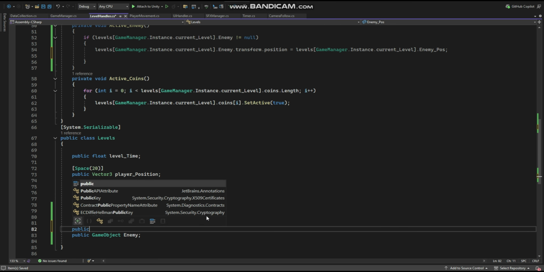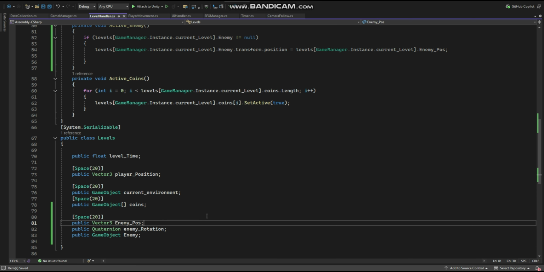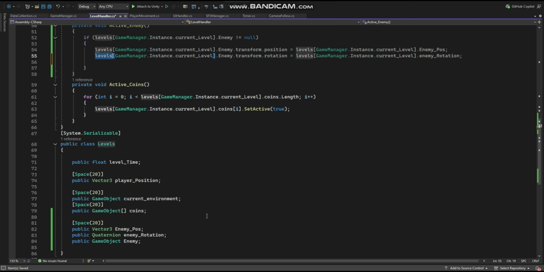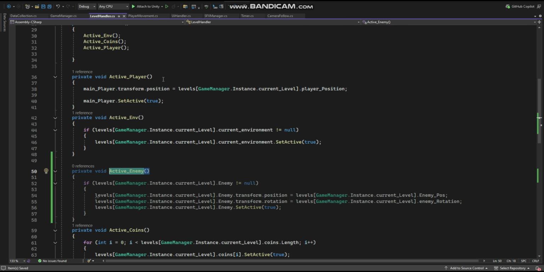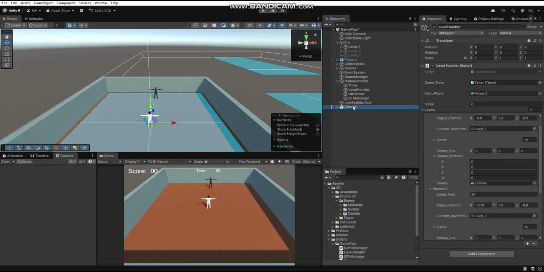For this, add a new Quaternion and name it enemy rotation. Now, let's assign the rotation as well. And finally, we'll activate the enemy in every level and call this method in Start. Next, quickly assign the enemy in every level and set its position and rotation in every level.